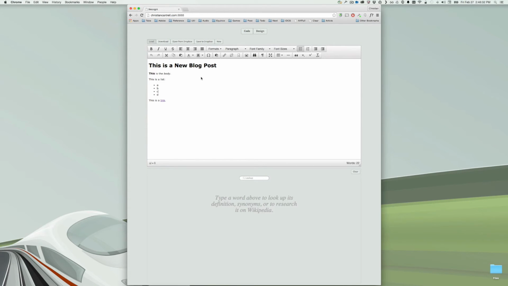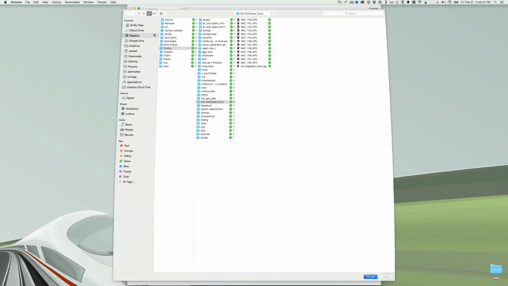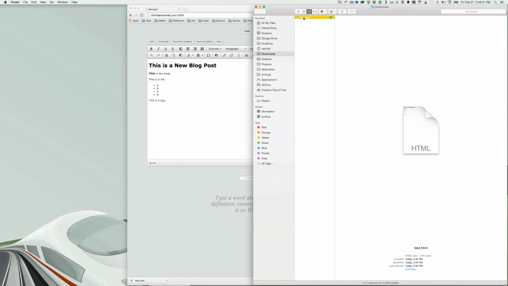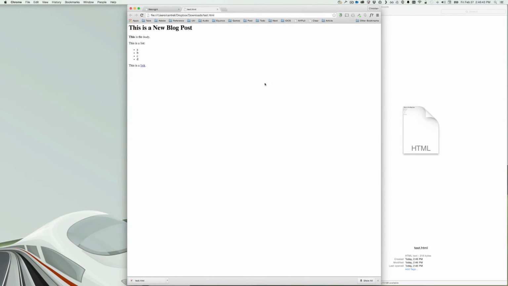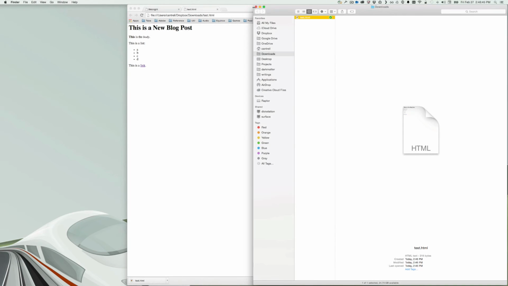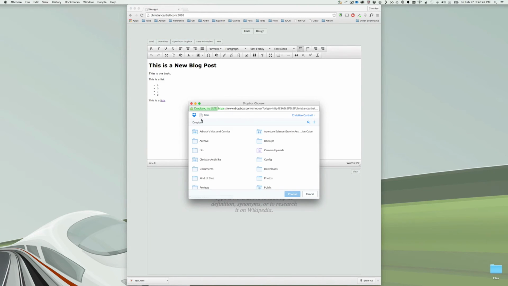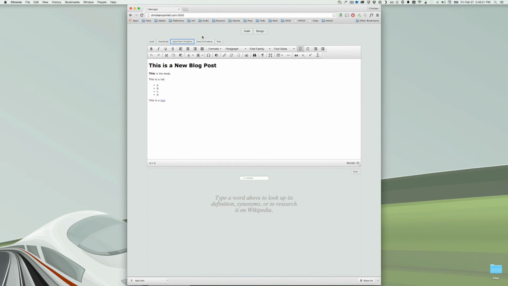You can now load files here from your hard drive. You can download your file here. So I just downloaded it here, and I'll just open it up. And there's my file. Let's see, you can open from Dropbox. So you have this cloud integration, which is nice. Obviously save to Dropbox and create new here.